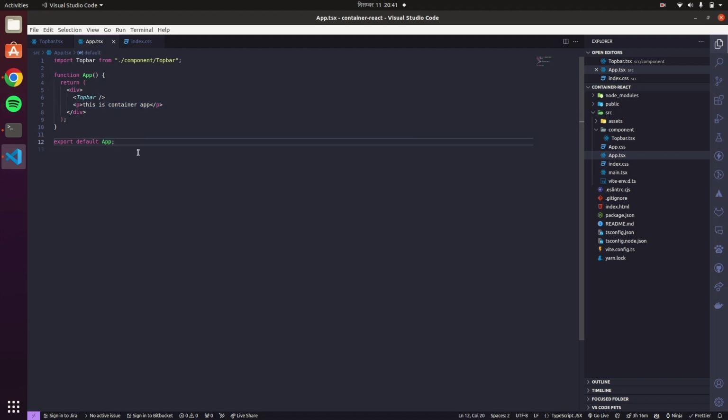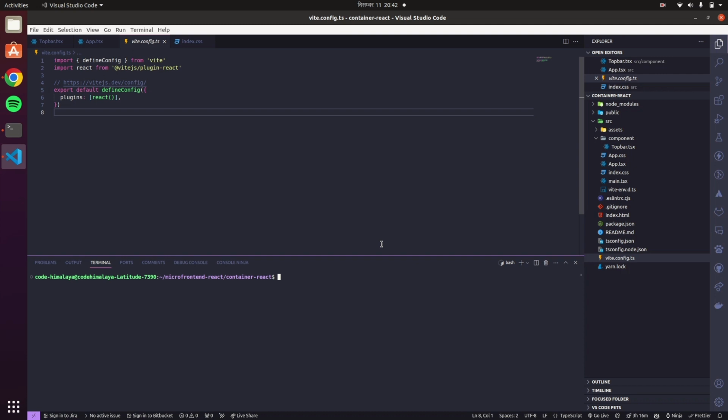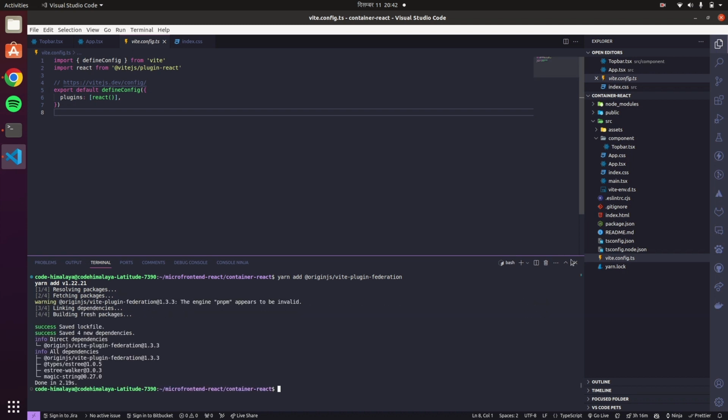Now to set up micro-frontend, we need to work with the vite config.ts. So we will download one package for this. It's called vite plugin federation, and add @originjs/vite-plugin-federation. Let's install this package. Okay.